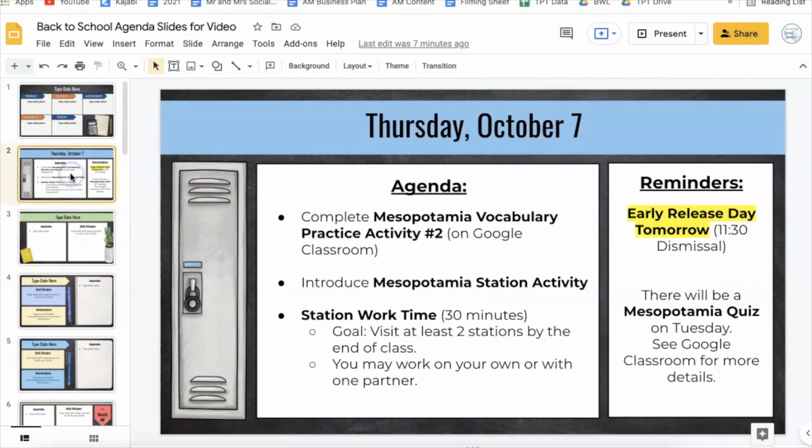So with this, just as an example, this is a random day, but I wanted to show you how you can visualize this. So I typed in the day. In this example, I picked October 7th, but I typed in Thursday, October 7th at the top. And ancient civilization students would often be learning about Mesopotamia in early October.